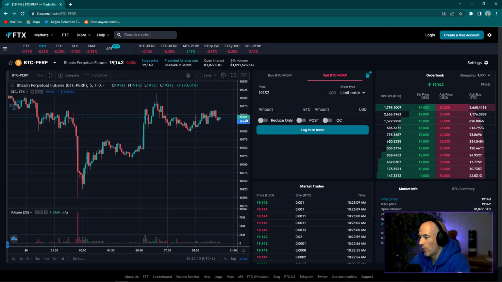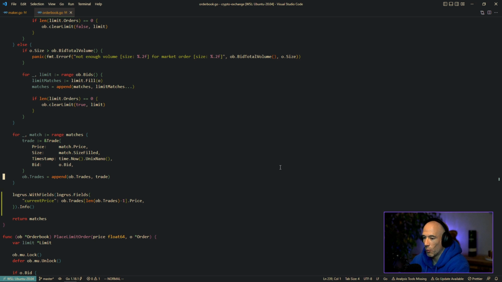You see, 142, 142, 143. And let's wait for one tick. Come on. And 142. You see? So it's basically exactly that thing. The last trade. And that's what we do in our code as well.